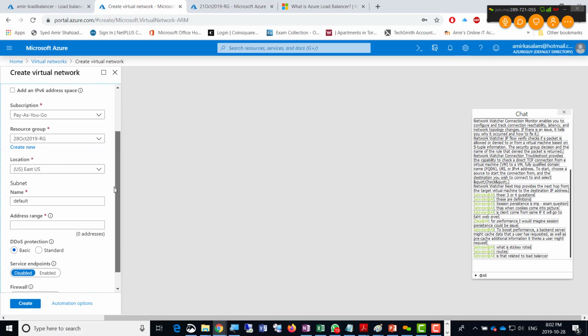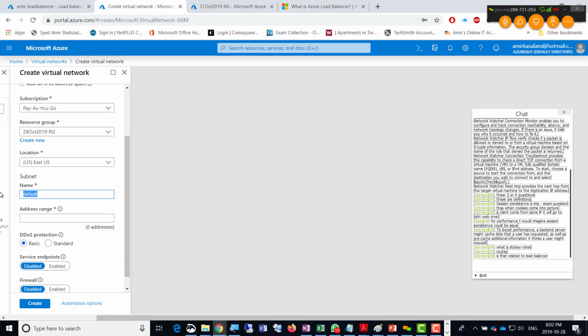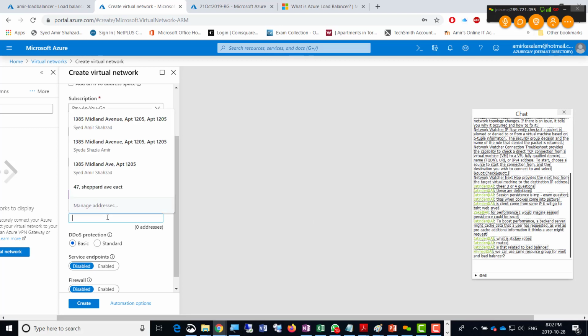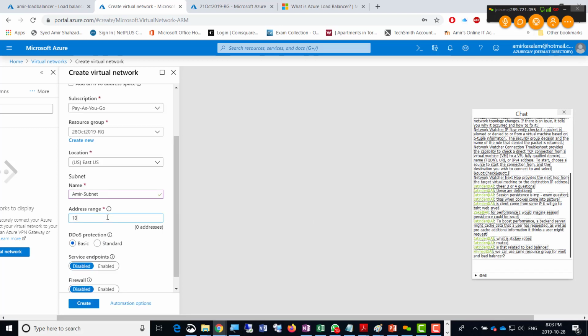Now there is that 28 Octo, and East US here, and then the subnet name is default. We can name it my backend subnet as well. I'm just going to name it your first name dash subnet, and then we can give the address range. So we're defining one IP address range here as well.